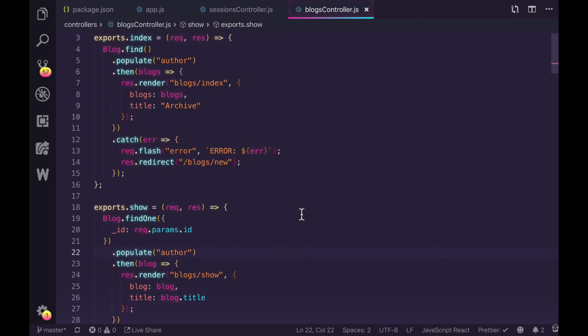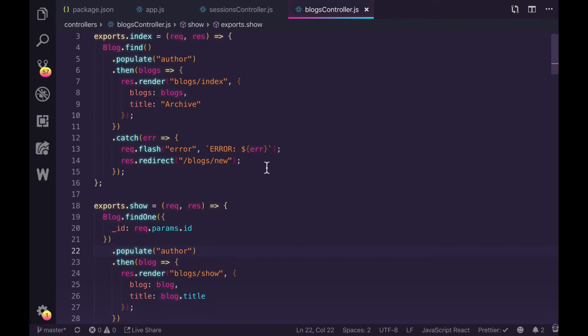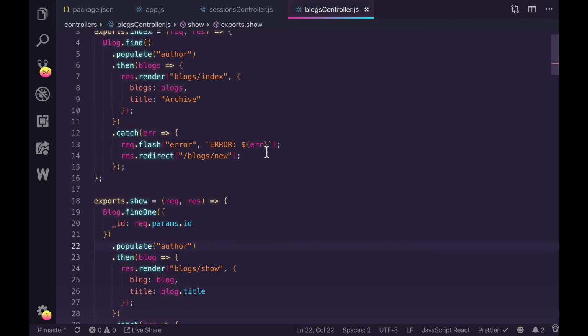All right, so that gives us, hold on. Does that give us everything we need? Yeah, that gives us everything we need. So we have 2 completely public views. Both of them will populate the author inside of them, which is awesome.